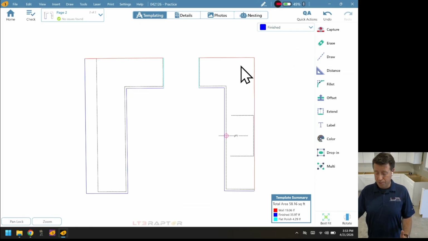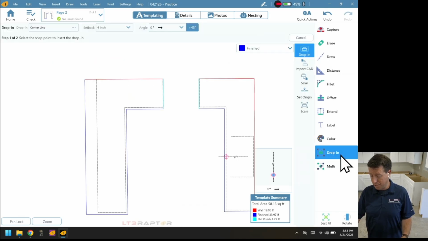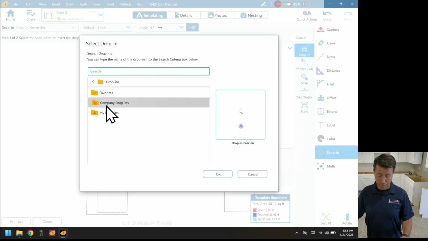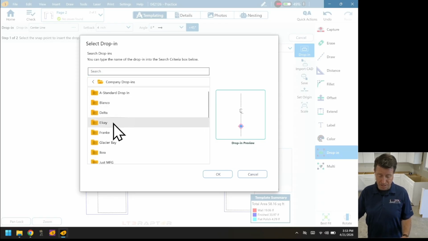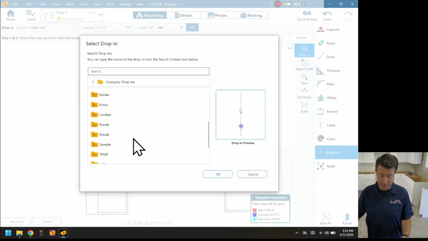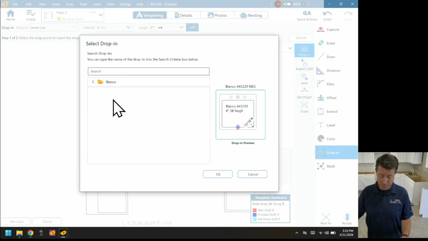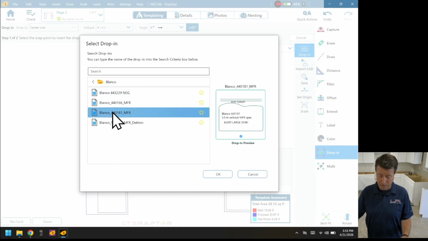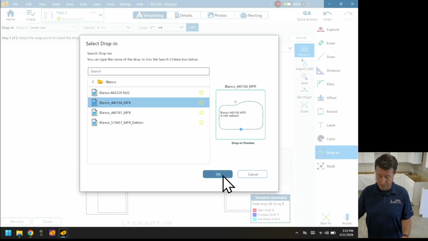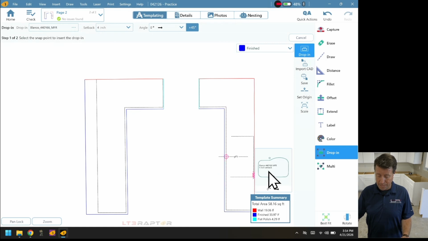So a couple other things we might want to do. Let's do a drop-in, right? So you might have some drop-in files, some sinks saved in your company account, right? Let's try a Blanco sink. Okay. That little blue circle is important. That's the point at which this will insert, right?